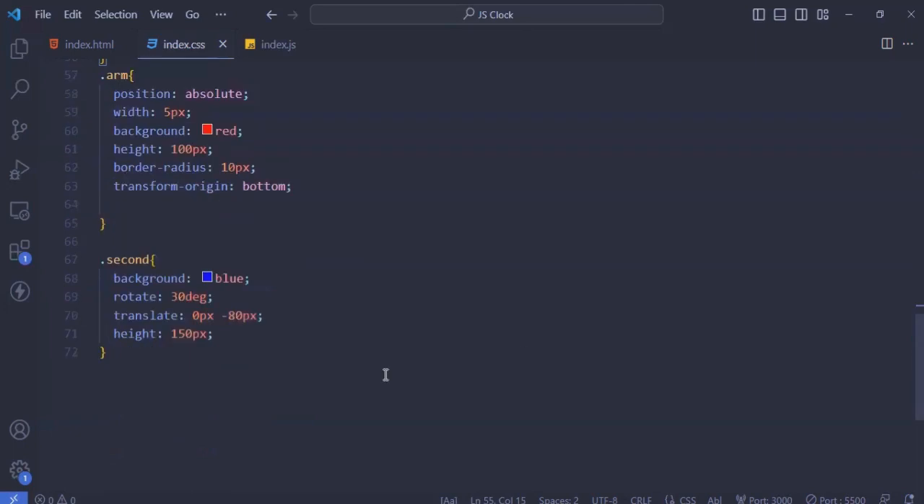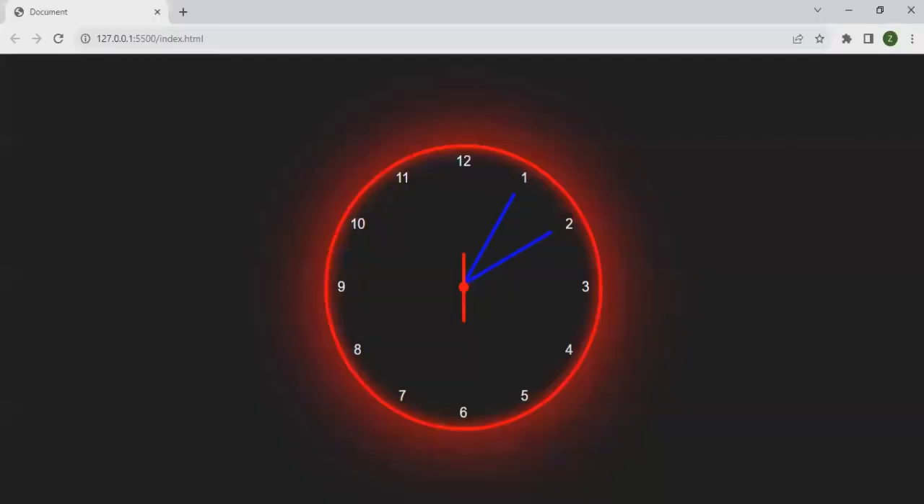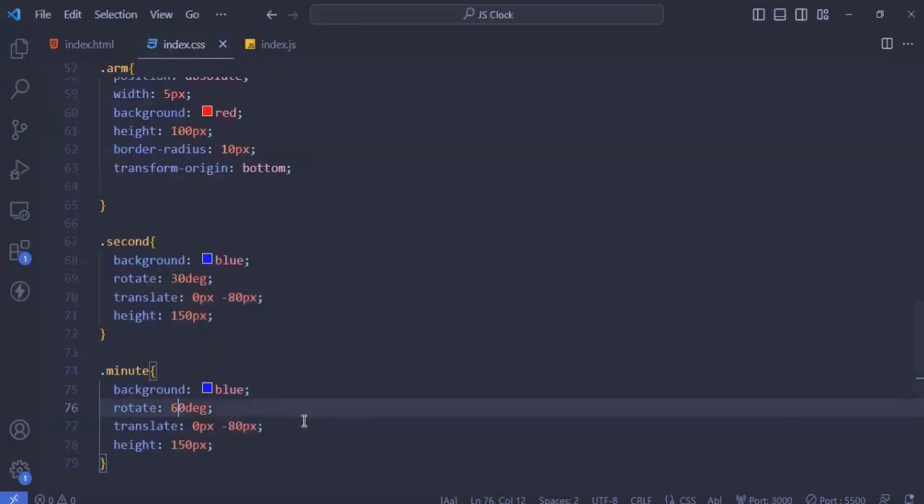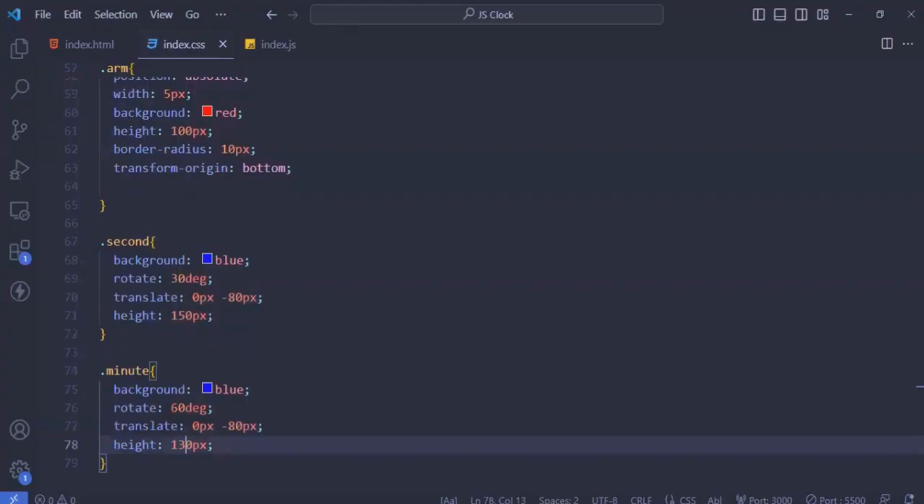So the second arm is done. We'll just copy this and place it for the minute arm. Let's just give it a random rotation so that we can see where it is, this minute arm. So it's over here. Let's make it 100 pixels height. That's too short. 130 pixels. Maybe 120 is fine. Or 130 pixels. Okay, 130 pixels.